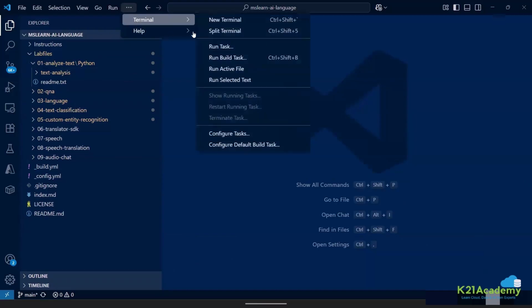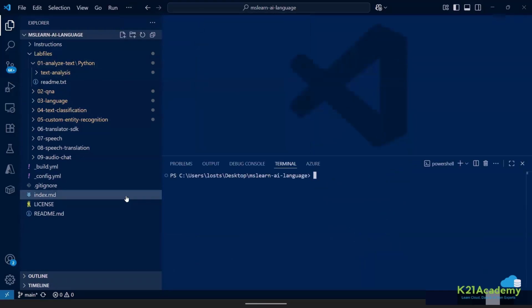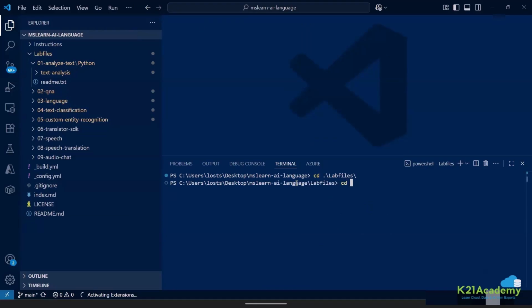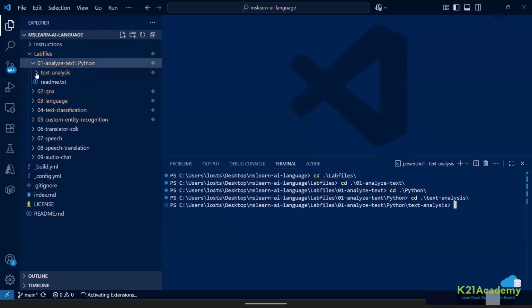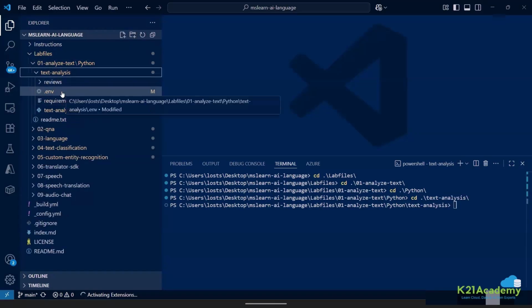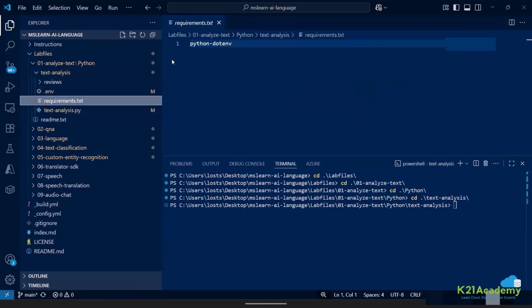So what is the first thing that I need to do? If I need to work within this, I'm already in MS Learn AI language. If you can see, I'll just type lab file, tab. Then I'll use the keyword 01 and do a tab, get into text analysis. Then I'll do cd python. And under the Python, again, I have a folder. What is the name of the folder? Text analytics. Under this folder, do I have something? No, I have an environment variable file required and a requirements.txt file. In the requirements, there is only one mention. What is the mention? Python. So first I need to create an environment. To create an environment, we can give a name, Python.